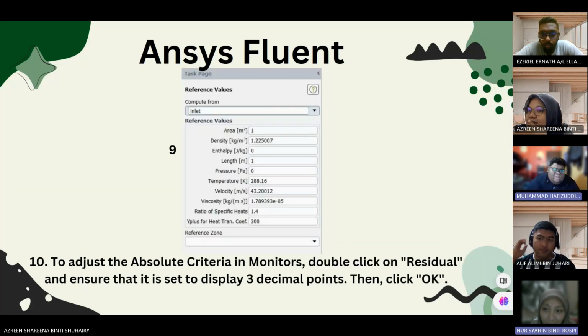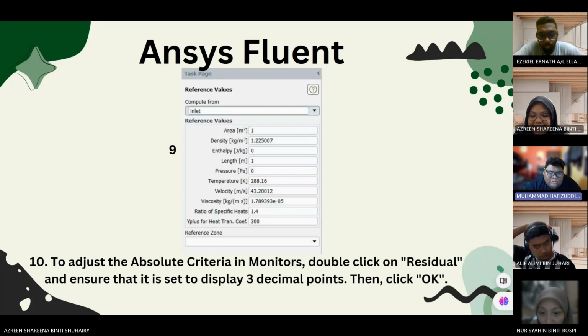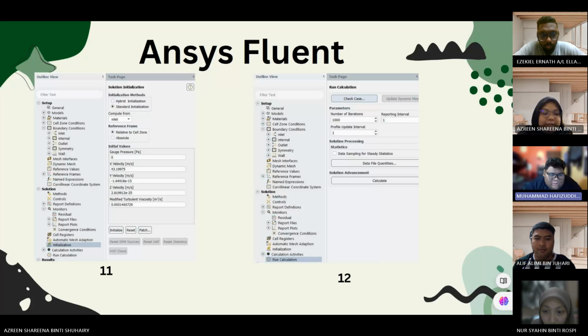Okay, I will continue for the ANSYS Fluent. For number 10, to adjust the absolute criteria in monitor, double click on the residual and ensure that it is set to display 3 decimal points. Then click OK. For part 11, we go to the setup and solution.